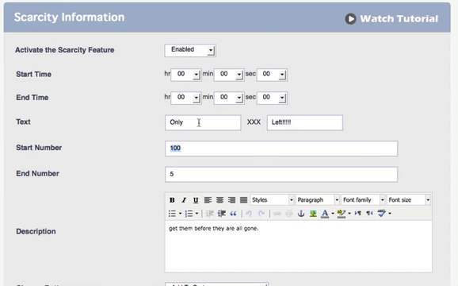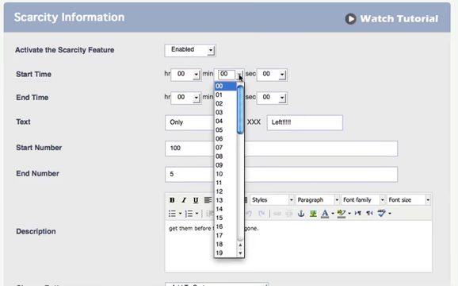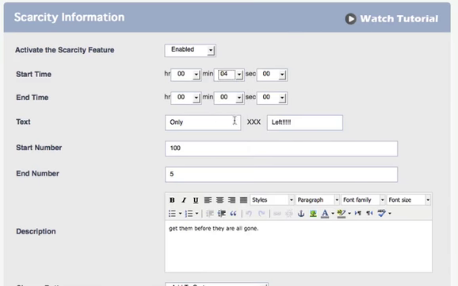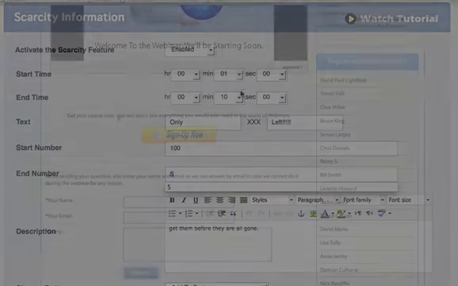Now you see text here. It says only XXX left, right? Well, let's say we enter in the start number of 100 and end number of 5. And we decide that we're going to have this start at, let's say, 1 minute in and end at 10 minutes in. What's going to happen is there's a countdown timer that shows up when you use the Scarcity feature. It's going to start at 100 units, and it's going to drop down to 5 units over the period of this selected time.